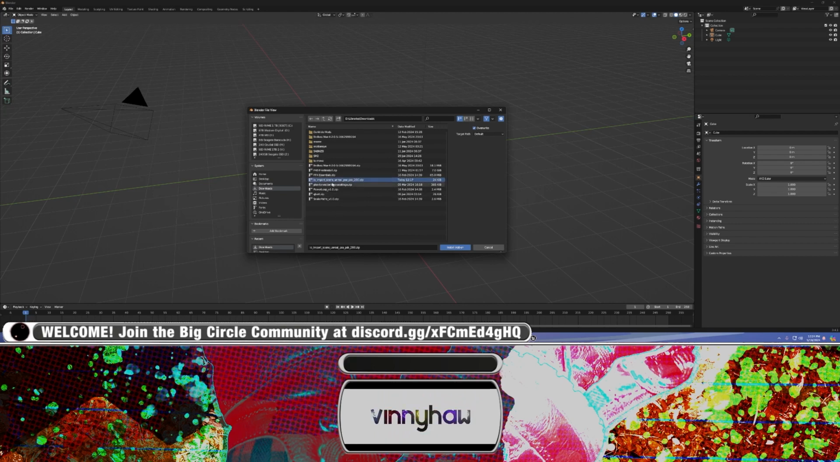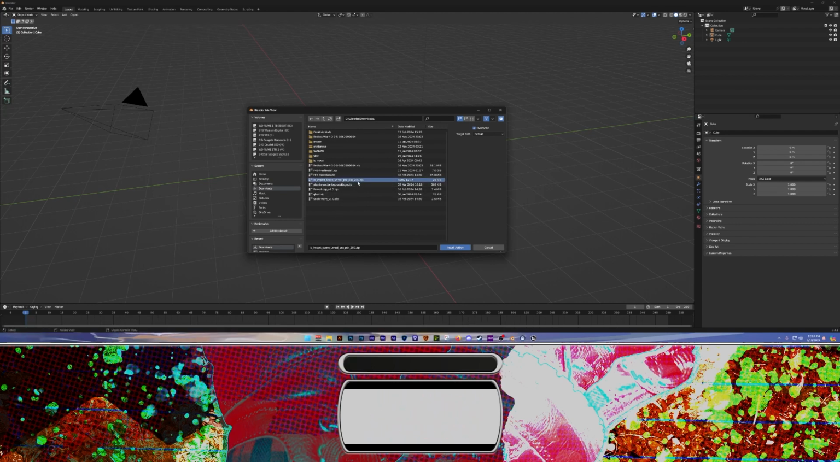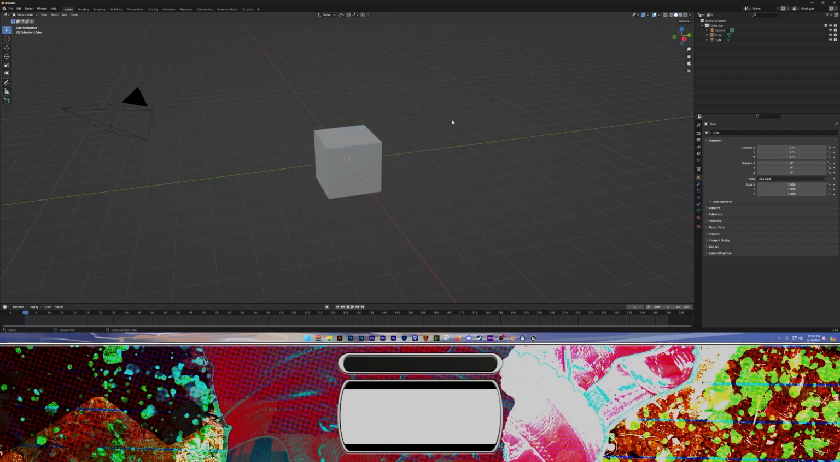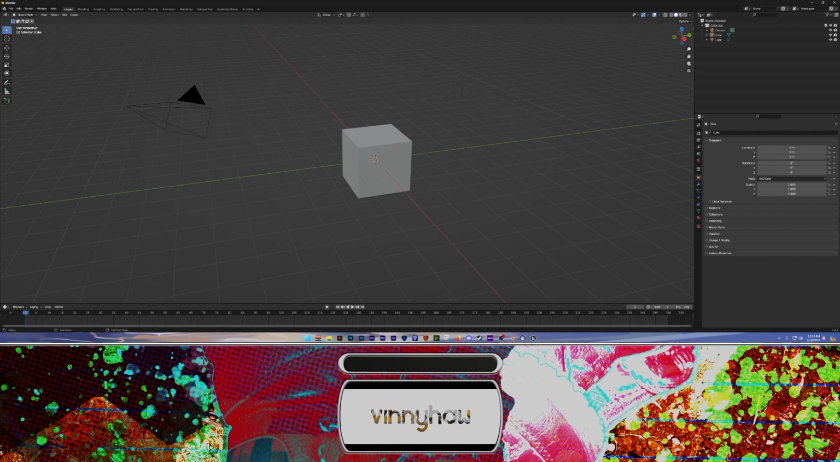Now when you download the add-on, do not uncompress it. Leave it as a zip file. So you're just going to find the zip file, and then once you have it installed like that, just search FBX, and by default it'll be turned off. So just turn it on. Okay. There we go.